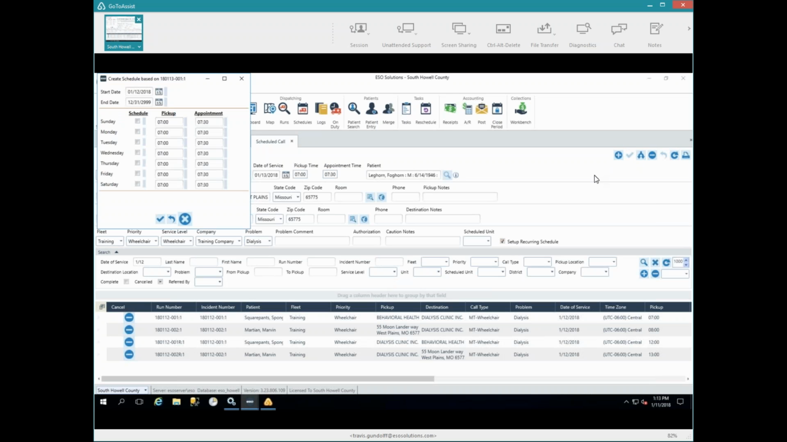The system, because I told it set up a recurring schedule, brings up a new window for me, the create schedule based on whichever the trip run number is. So now I can create a brand new series. First two fields when I create the series are start date and end date. Start date meaning when do we want the system to start tracking these calls to be created. End date, when do we want to stop creating the calls.